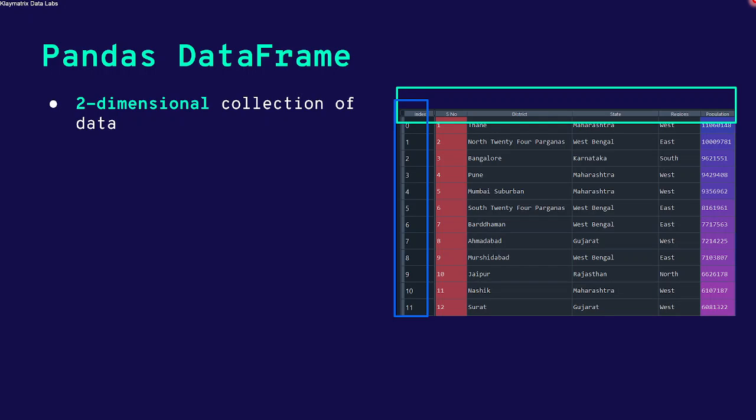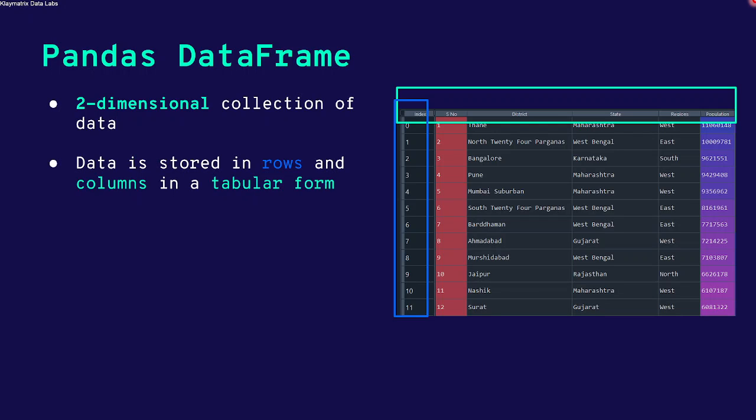Rows are obviously having row labels or index, and columns have headers. Data is stored in rows and columns in a tabular form, as you can see, and it is mutable and heterogeneous. Mutable means data inside it can be changed. For example, I can change some data points here. And heterogeneous means it has different data types.